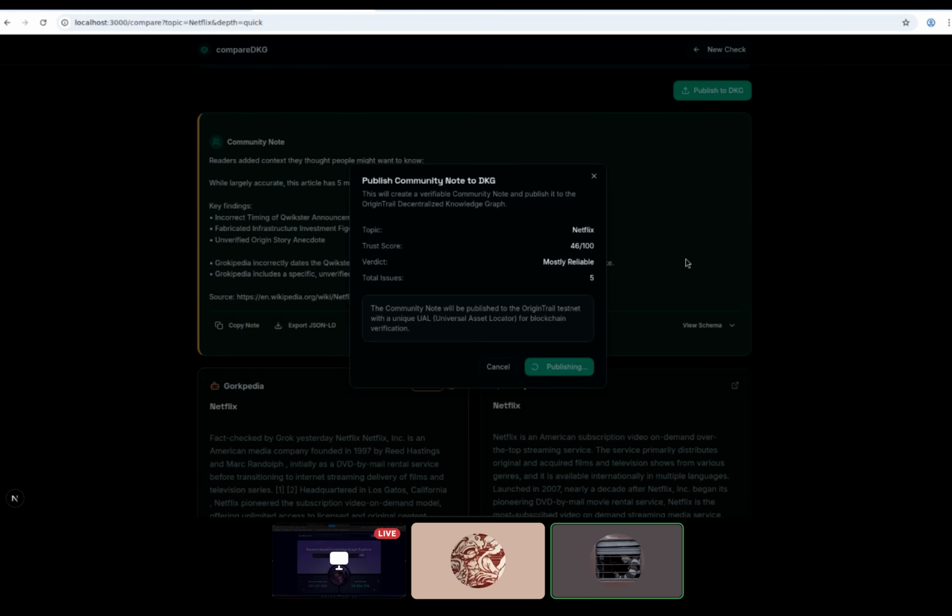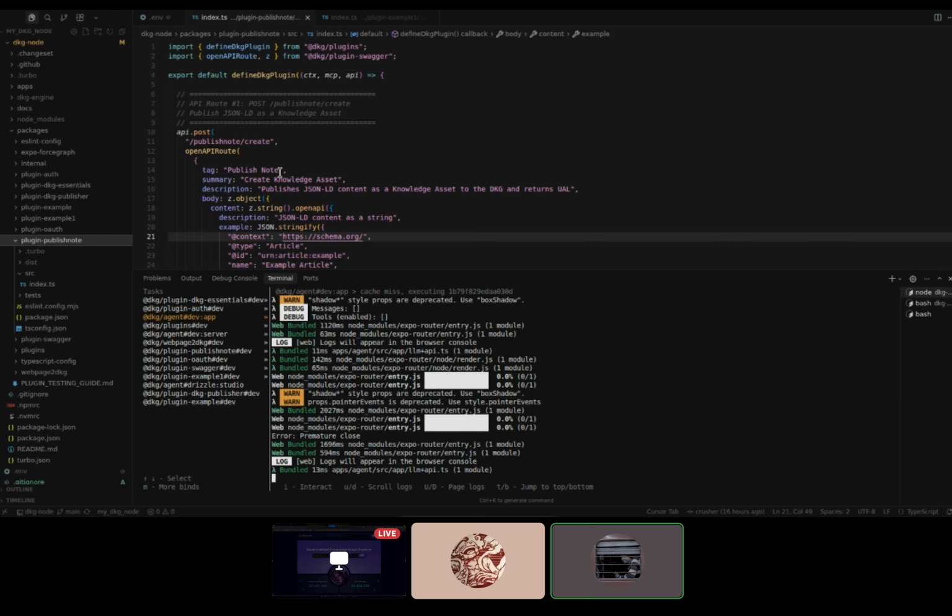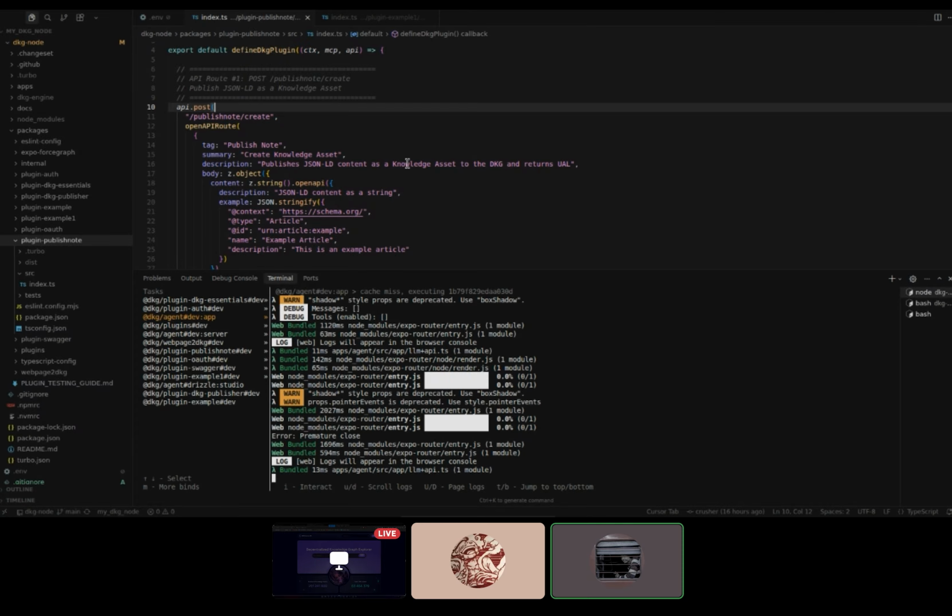Now how it is working, we can go to our code and see. So here is our code. In our code, if you see on the left sidebar, we have created a few custom plugins. We have created one plugin in which three things are working. The plugin we have created is publish note. In publish note, we can directly publish the knowledge asset from the UI itself. You don't need to go to the agent chat.